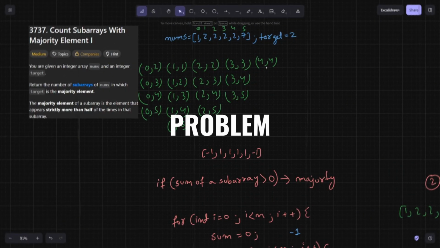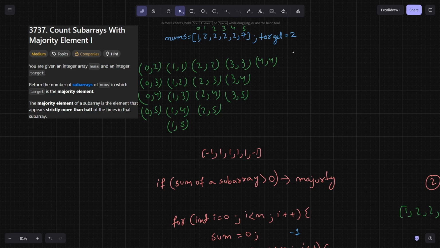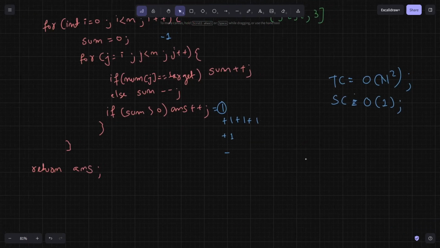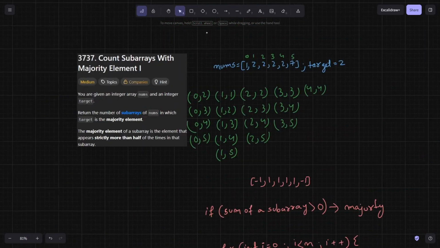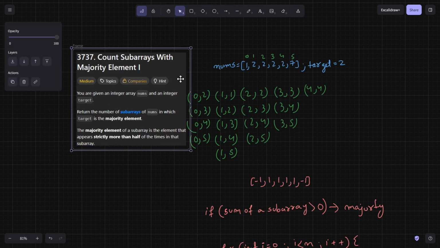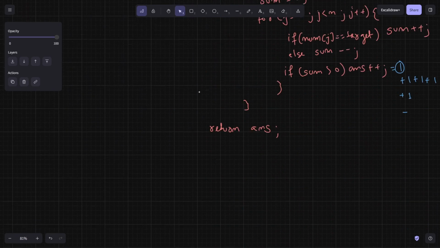So, the problem of the day. The problem we are solving today is the same as yesterday's, but yesterday we used a time complexity of big O of n square. Today we are trying to solve it in linear time complexity, that is big O of n. So let's see how we are going to solve it.